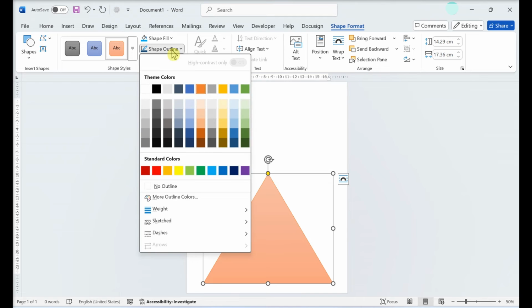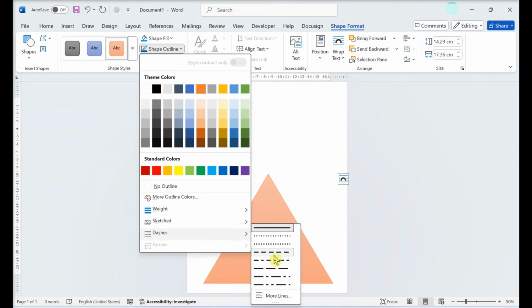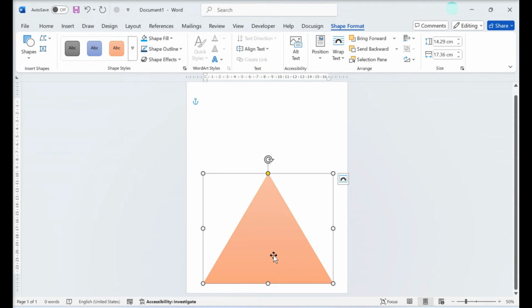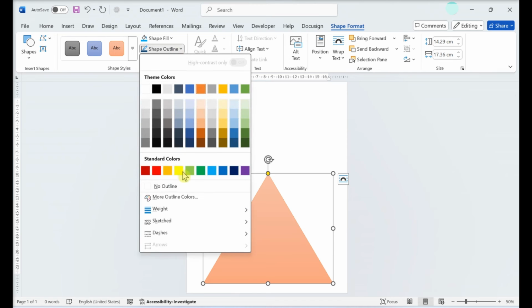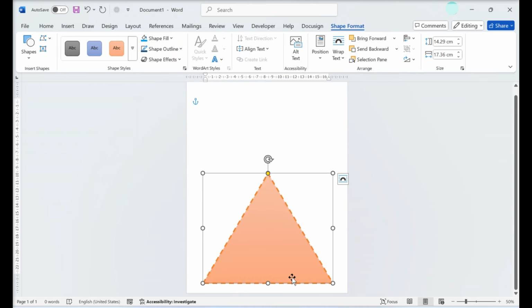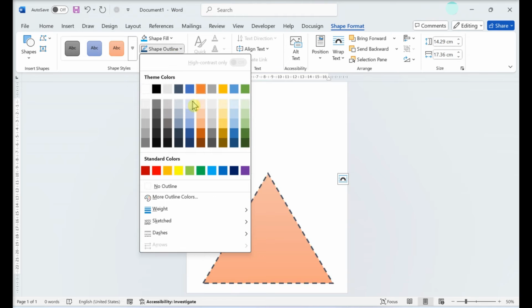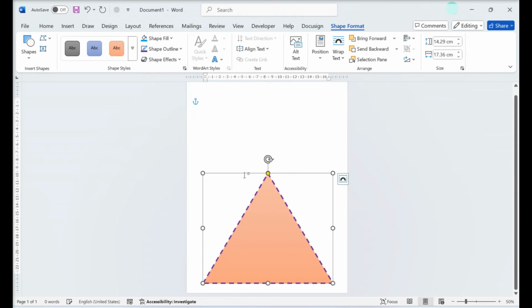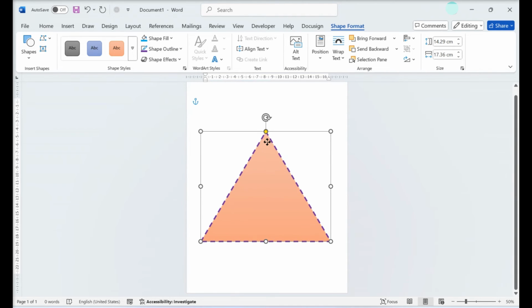Format the outline of an AutoShape. Click the Shape Outline button. Change the thickness of the outline by selecting the Weight option. Adjust the color of the object's outline. Click the Shape Outline button. Select a color.